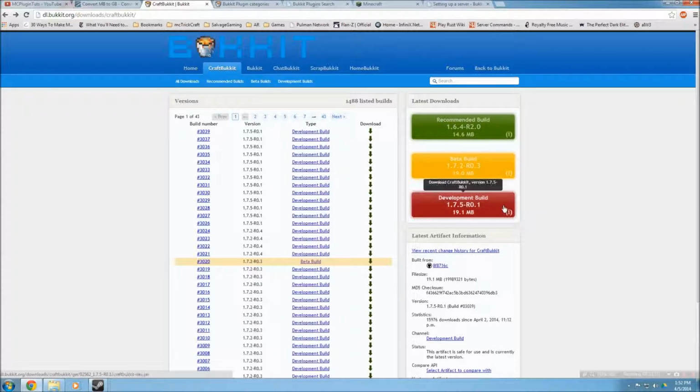They can be buggy, and you're putting your server at risk when you run this file, this jar. If you run it, I would back up all your worlds and all your plugin folders, because developmental builds have been known to cause huge bugs in the game, and that's how they find out about them and fix them. So you definitely want to run a beta build or a recommended build for whatever version. So I'm going to run the beta build 1.7.2.